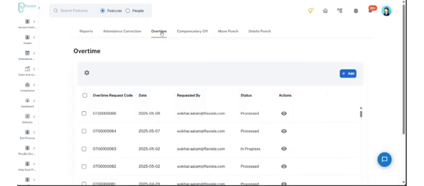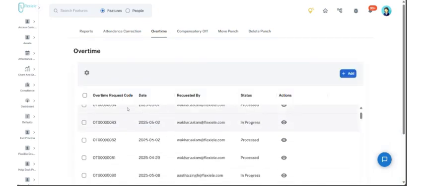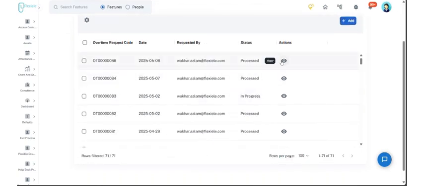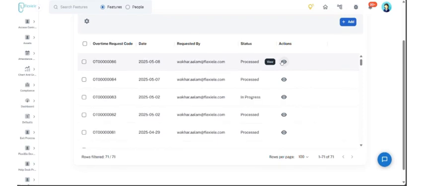This section displays overtime requests along with details like request code, date, requested by, status, and actions. Admin can create and submit new overtime requests for employees, who will be notified once the request is submitted. Existing overtime entries can also be updated or removed as needed.